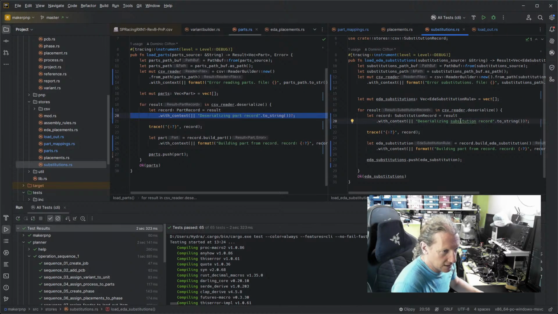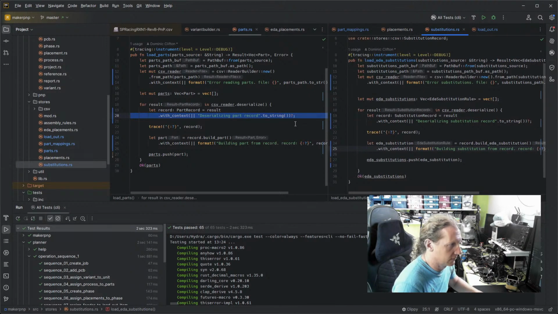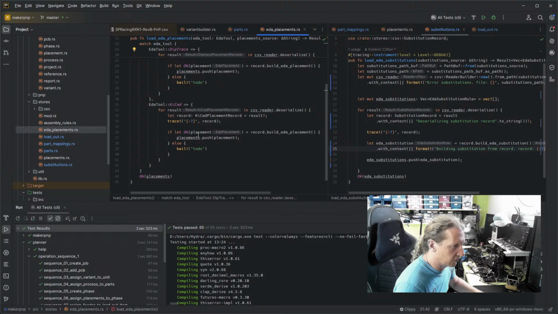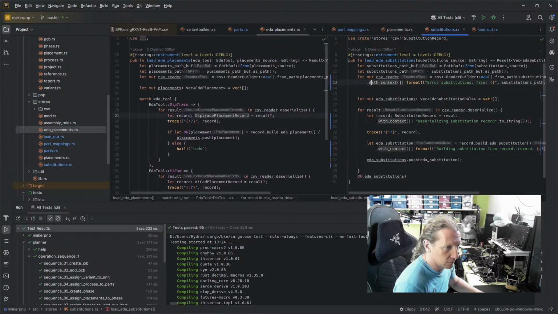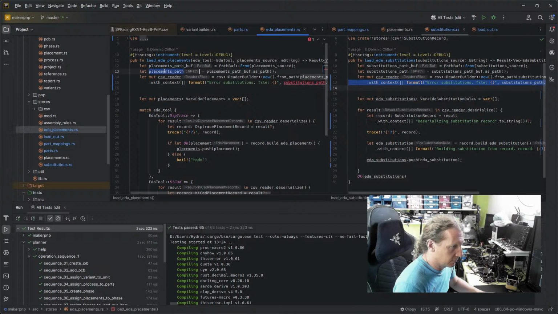Oh, substitution record. Building substitution from record. And then record is this, then we print it out, and everything's fine. Okay. EDA placement. Same deal. From placements. Get rid of that. Select that in. Placements path. Error substitution file. Wait.